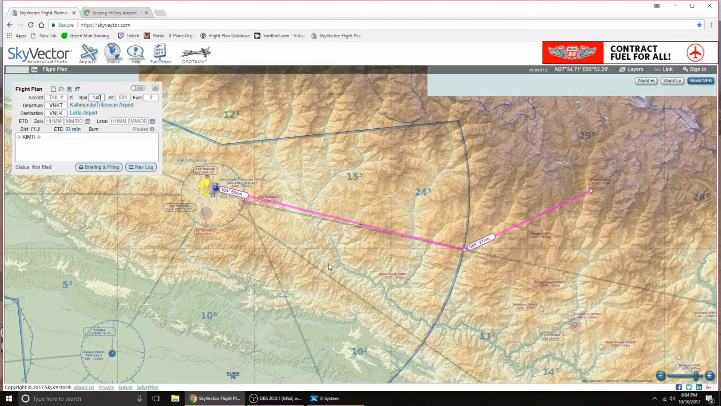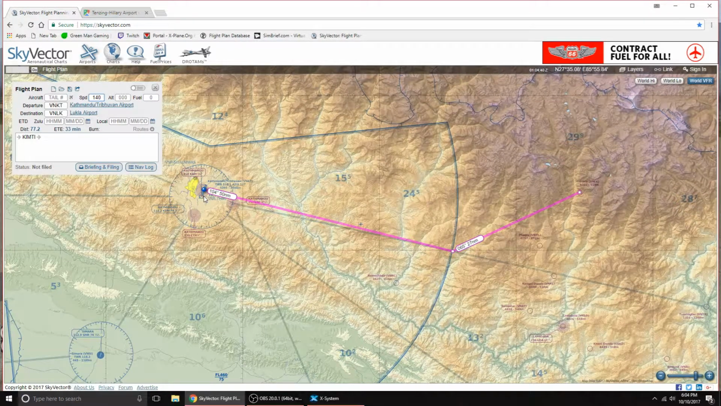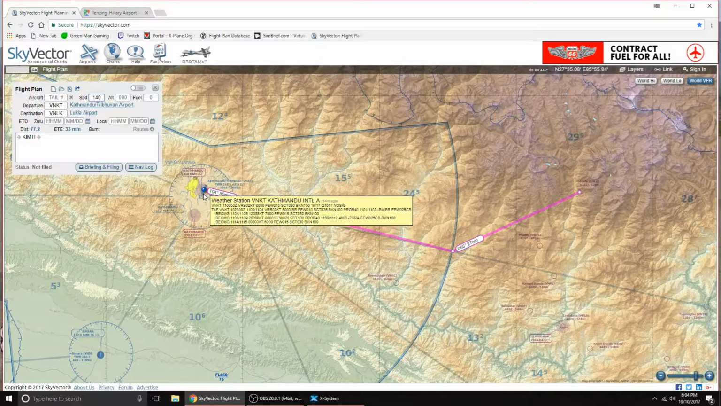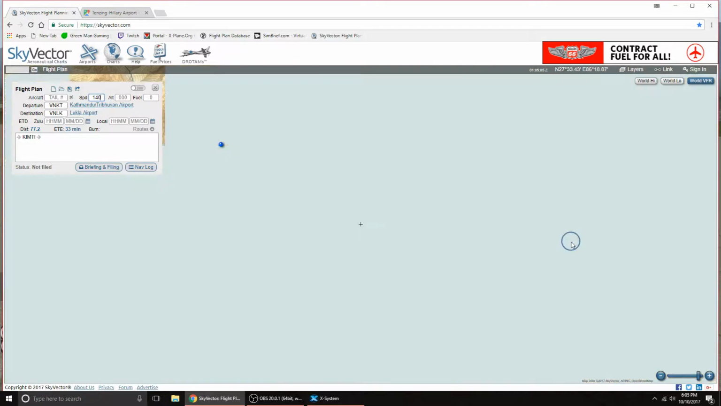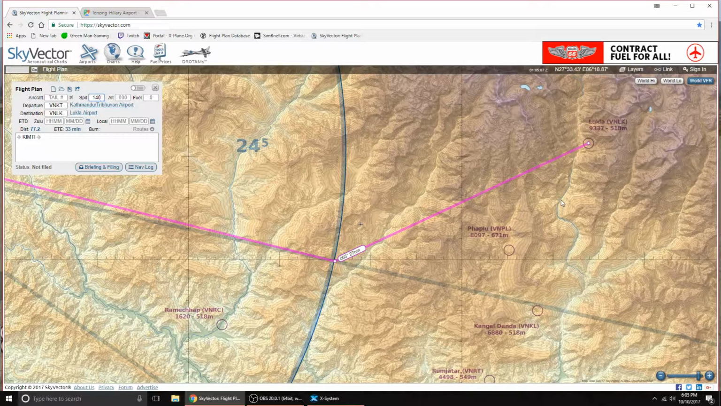So here's the SkyVector general route that I'm going to take. We're going to leave from Kathmandu and fly to this intersection here, which is KIMTI. I just have that there to get us going in a direction. I don't think I'm going to be able to cut across here. There's a valley that goes up here to Lukla.